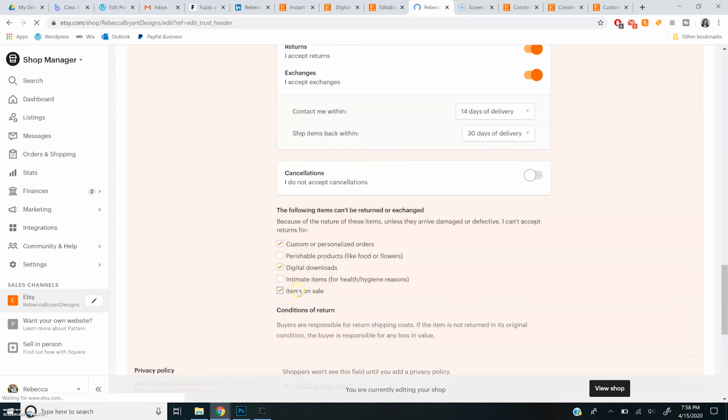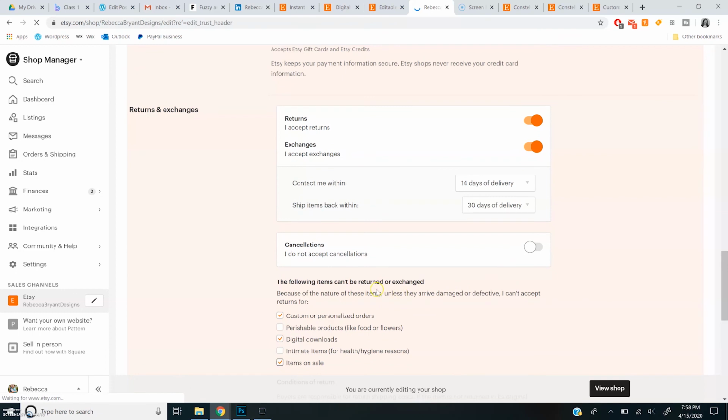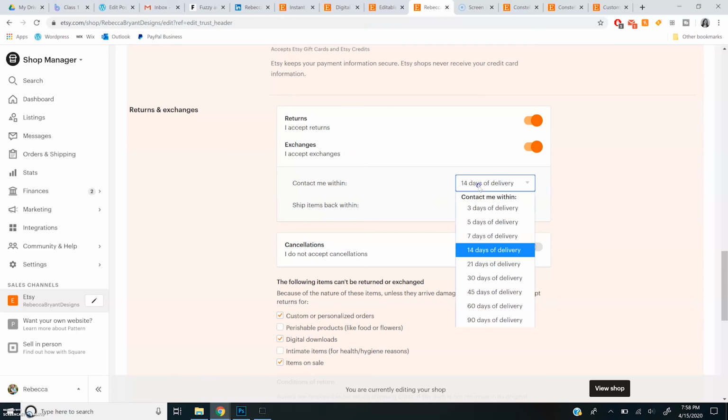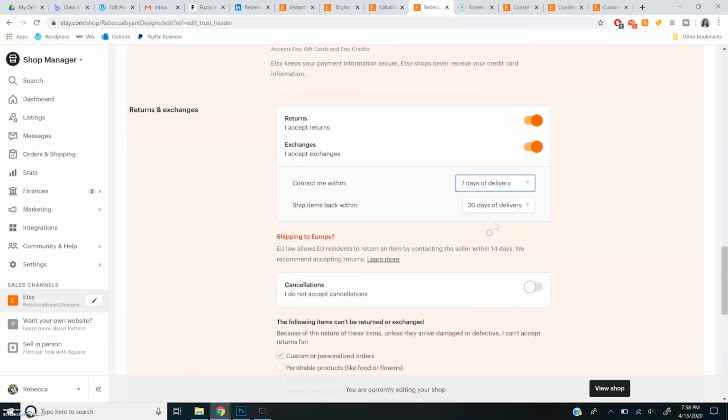Items on sale, you usually don't want to have returns. Customs definitely don't have returns, because the best option for this is substitutions instead of returns. That way you can still have a good, happy customer, but obviously something that's customized you can't resell. I do accept returns and exchanges. I usually say within a week of delivery, and then ship items back within 2 weeks of delivery so that it doesn't get too far.